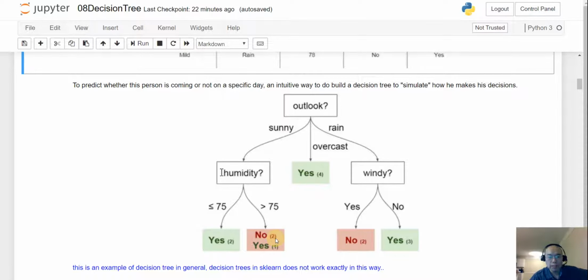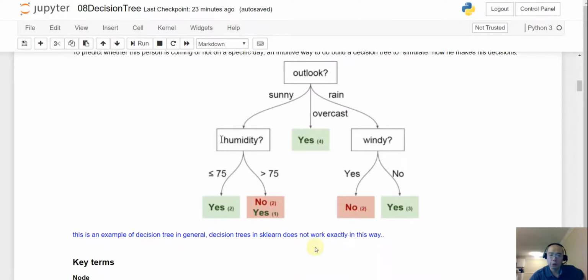And this one is a little bit tricky. When it is sunny and the humidity is higher than 75, there are three cases. Among those three cases, we have two no's and one yes. Since no is the majority, for this leaf we are going to say it is a no. Okay, and this is just a conceptual decision tree. The real decision tree, as we are going to see later, doesn't work exactly like this, but this example will give you a good idea of how a decision tree works.